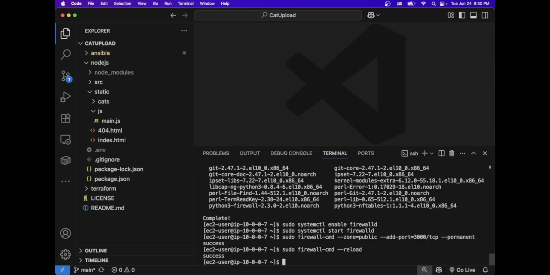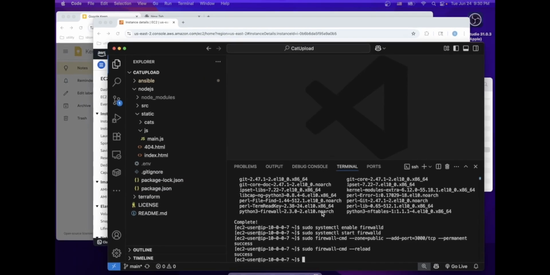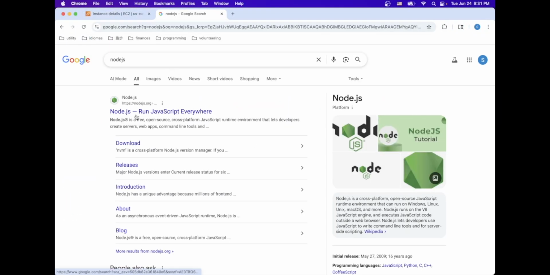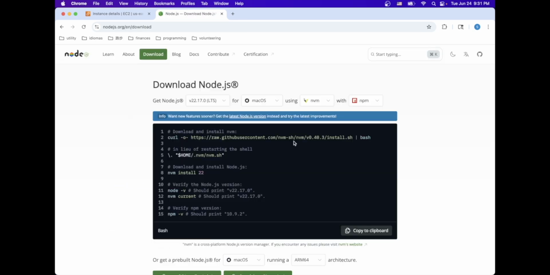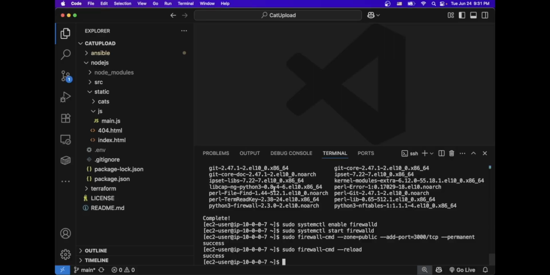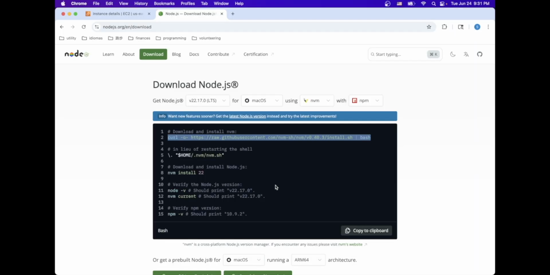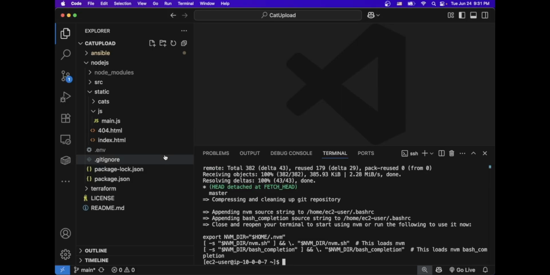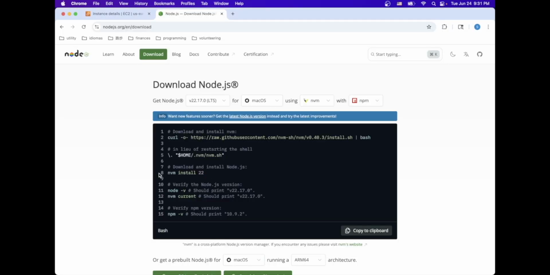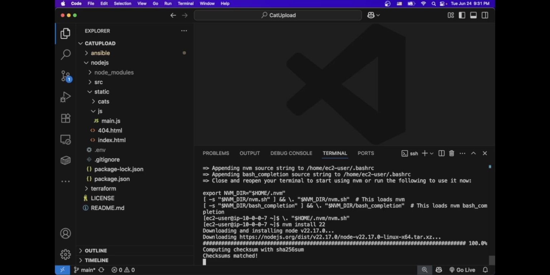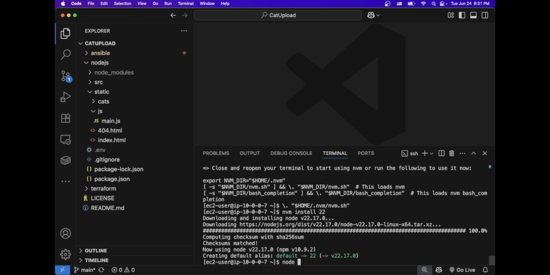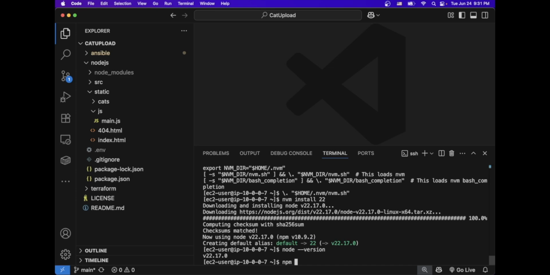Success. There we go. Next, I'm going to actually install Node.js. So what I'm going to do is I'm going to go here. I'm going to look up how to install. And so there's actually commands straight from Node.js that I'm just going to run to get it installed. So I'm going to copy this and put it in my terminal one by one. There we go. Here we go, nvm install version 22. And we do node -v and npm -v.